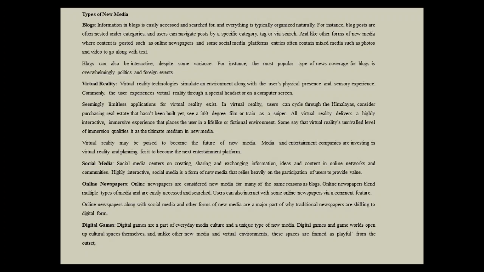Types of new media. Blogs. Information in blogs is easily accessed and searched for, and everything is typically organized naturally. For instance, blog posts are often nested under categories, and users can navigate posts by specific category, tag, or via search.